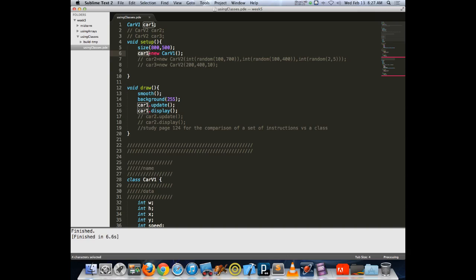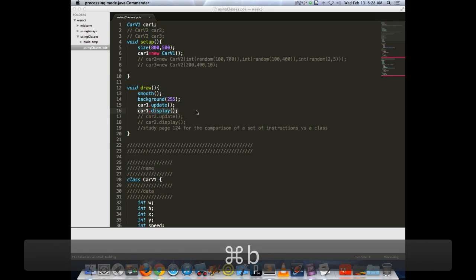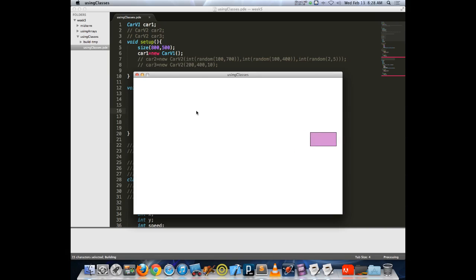And then to construct it, we say car1 equals new. Anytime we're using objects and referring to classes that you will construct, when you want that object to spring into existence, then you say new. So the word new is extremely powerful. So we say new car, and then my draw function tells my car to update itself and to display itself. And when it's run, you'll see my nice pink car is bouncing back and forth.